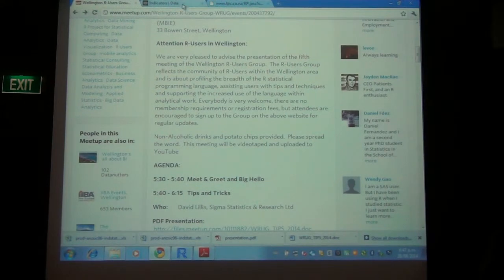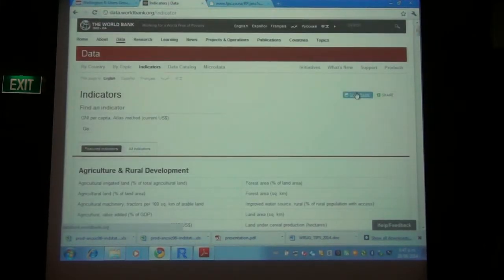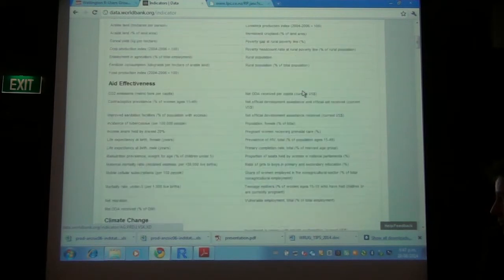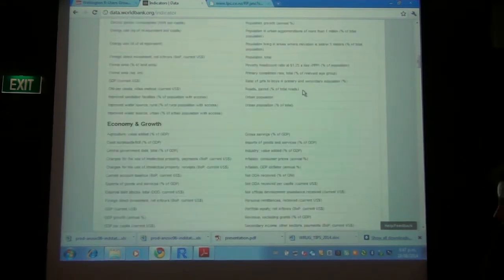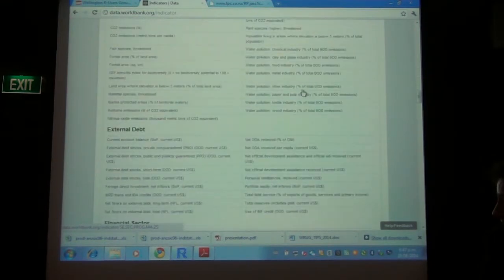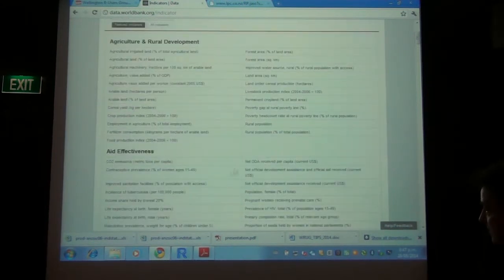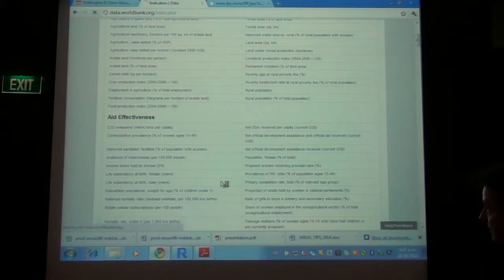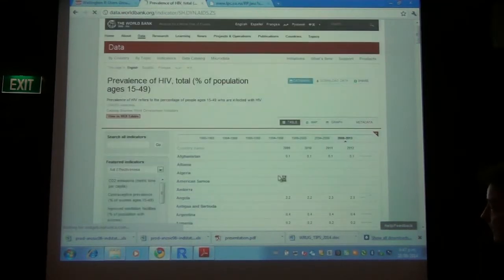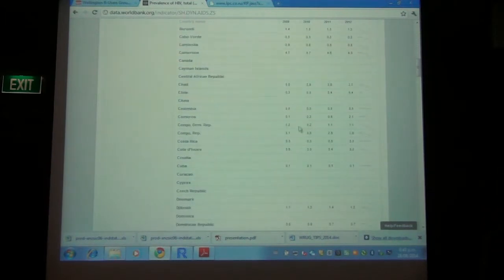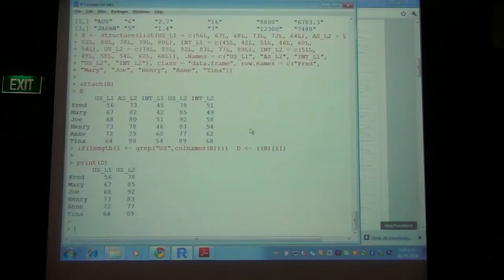So going to the data itself, here's the World Bank data set, and make it a little bit smaller. Here's the range of data which is available. So it's a truckload of stuff. And the one we're going to pick on specifically is the HIV prevalence. So this is the data as it's displayed on the net. And this whole area here turns out to be an HTML table. And because of it, it's displayed nicely, but it's able to be captured through R. And we'll just do that kind of quickly.